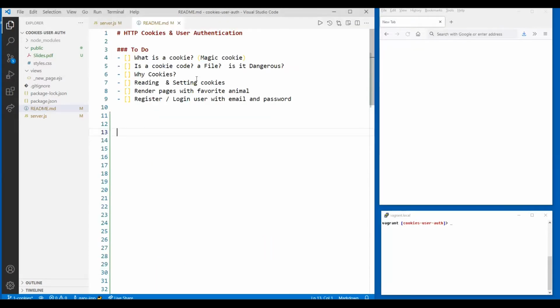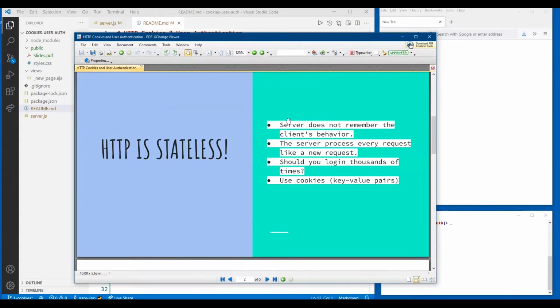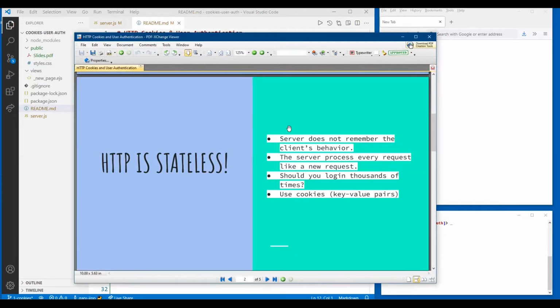Why are we using cookies? What's the problem we're trying to solve with cookies? Well, the problem is that HTTP is stateless. I think I have a little slide here. There we go. HTTP is stateless. It does not remember. So when you connect to a server once, the next time you make a request, it has no idea who you were or where you came from. It's a brand new request.